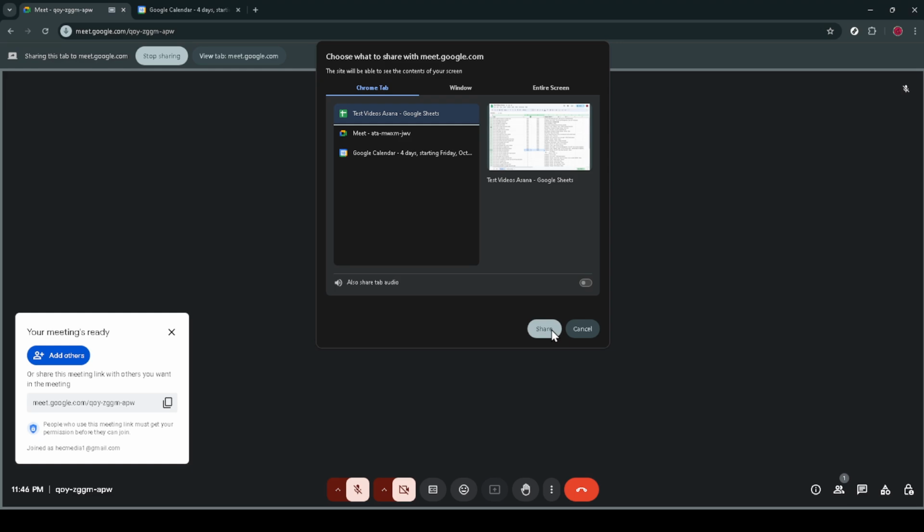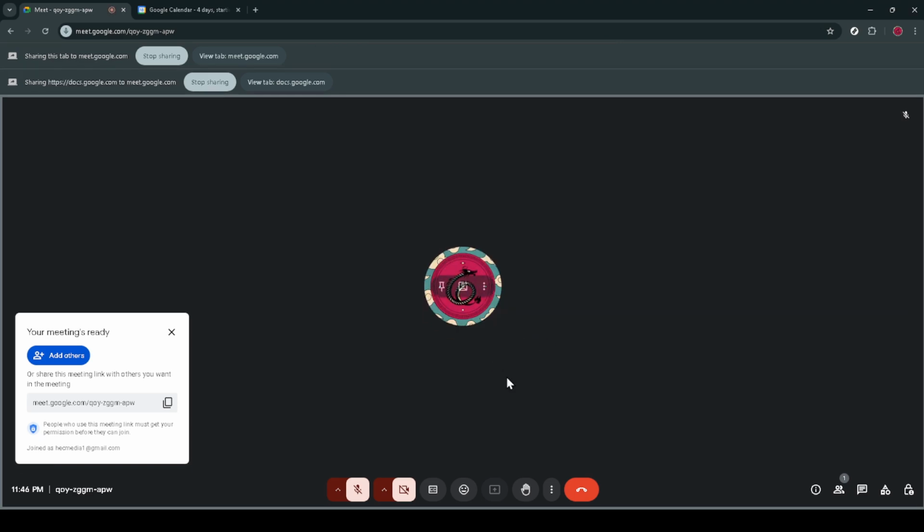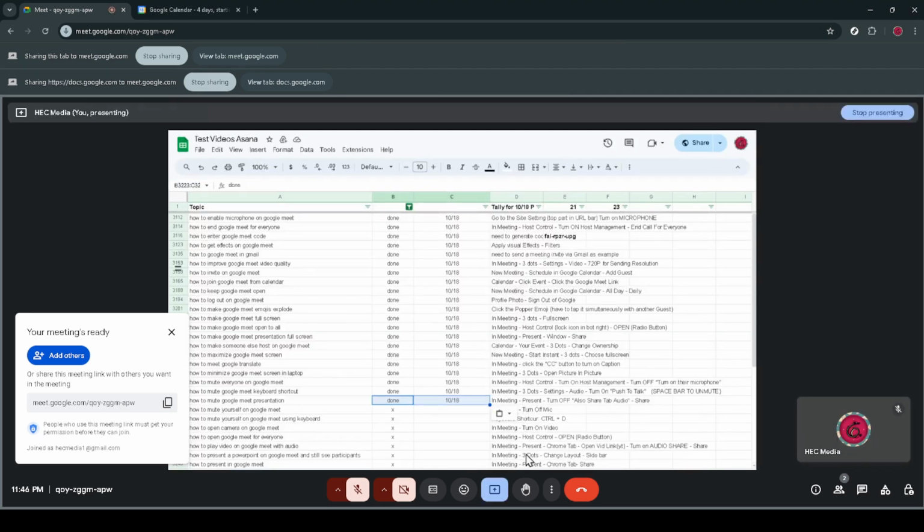To wrap up, I hope this guide helps you to take control of your audio during Google Meet presentations. Whether it's a large meeting or a one-on-one, mastering this feature will undoubtedly make your virtual meetings run much smoother. Happy presenting!